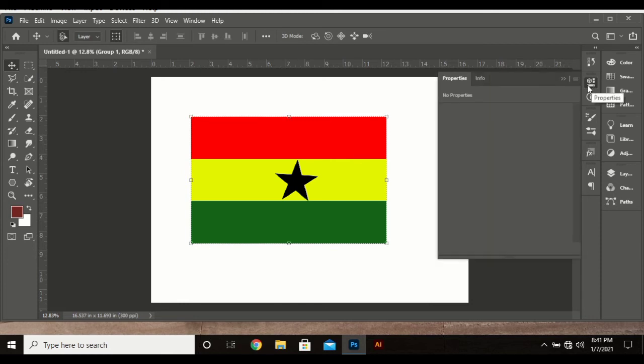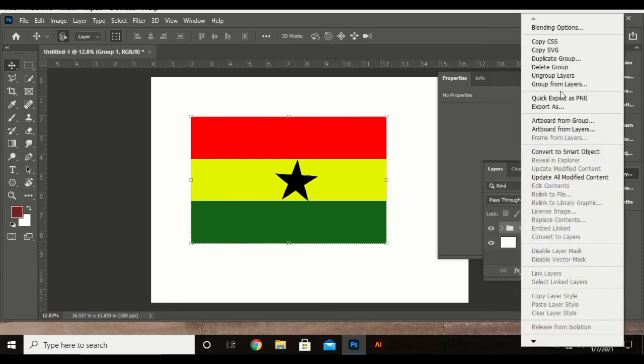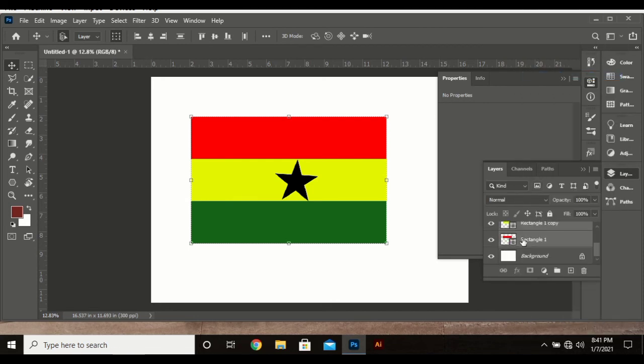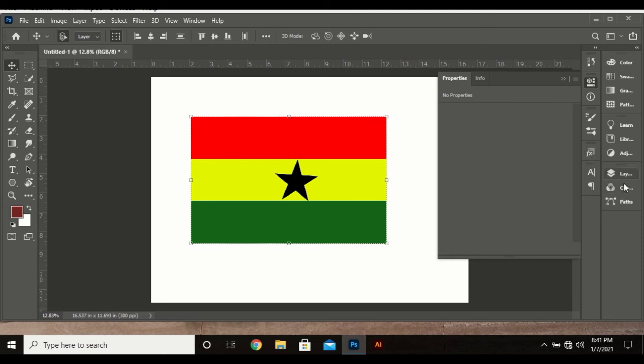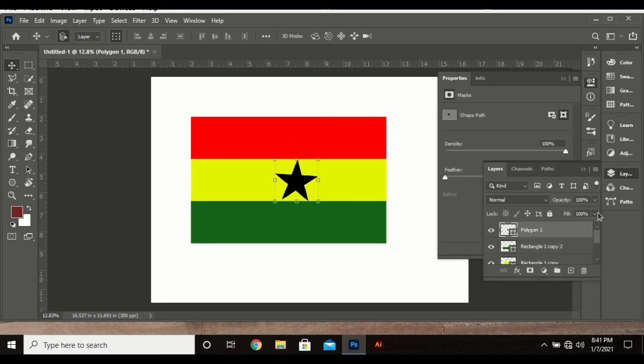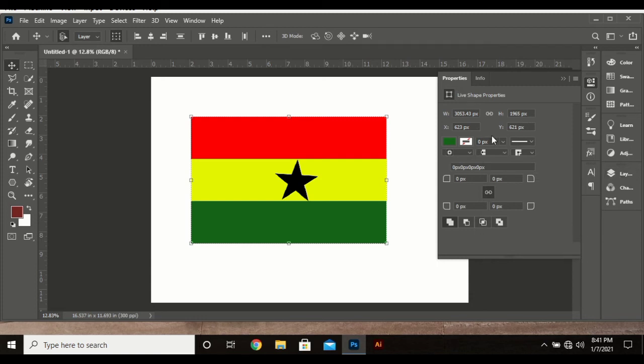We have the properties. So let me ungroup them. With all of them selected, I want to apply these properties on all of them. Okay, you cannot apply. So let me select them individually. It's because of the polygon that was there, it cannot have the other features of the others together. So I've selected the 3 shapes over here, which I'm going to add the other properties to.